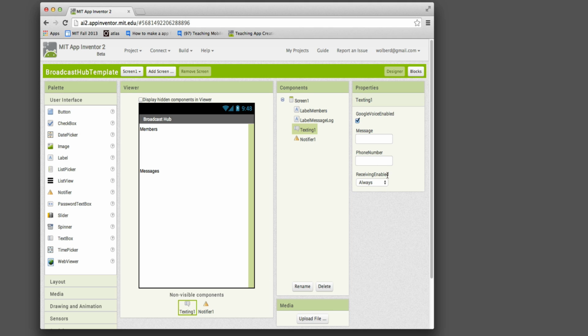And then the other thing is the receive enabled setting. You can choose always, so when a text comes in, your app will always handle it. But you can also choose foreground, so only if your app is in the foreground. And you can also set this to off, so the app won't handle text at all. So those are your choices. Okay, so let's look at the blocks.